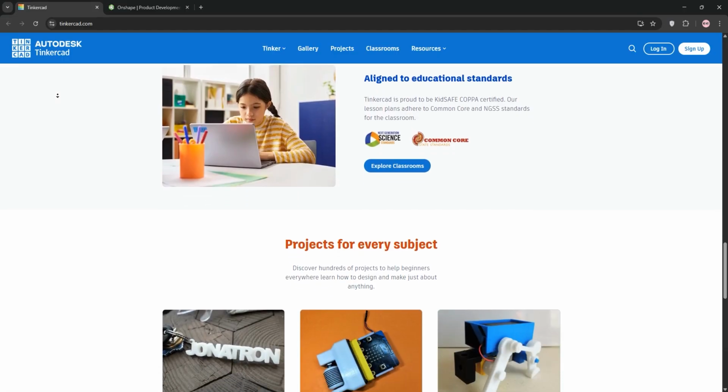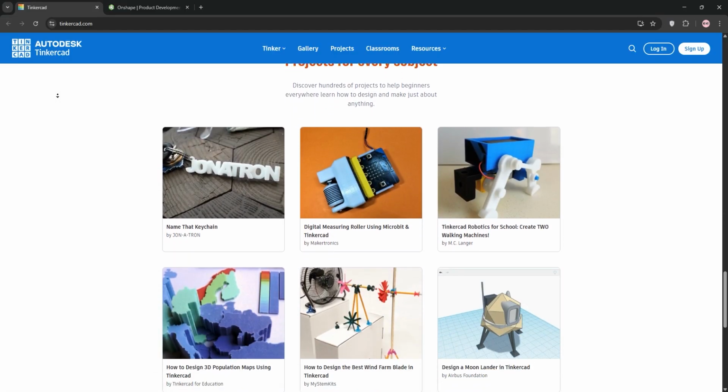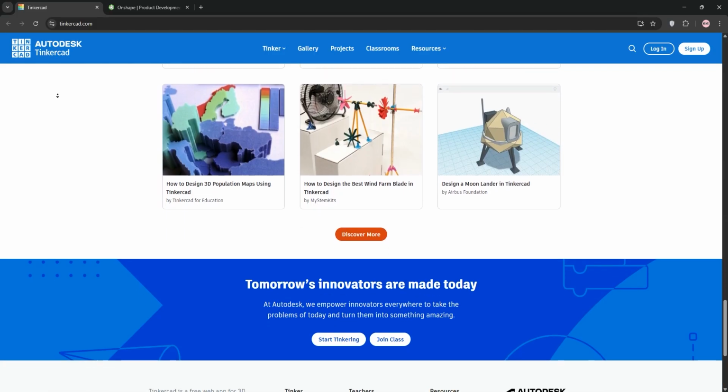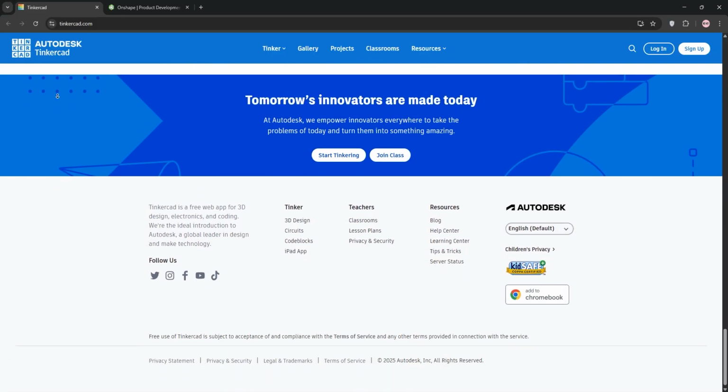It's cloud-based, so you can work anywhere with an internet connection, and it's great for STEM education with tons of tutorials, but it lacks advanced features like parametric modeling and can feel limited for complex projects.